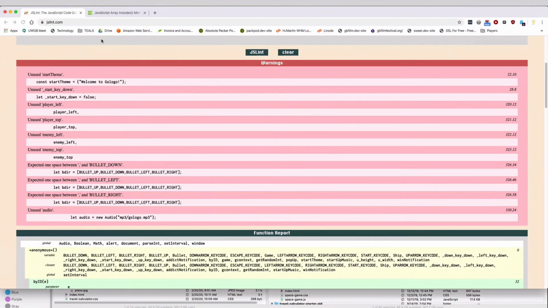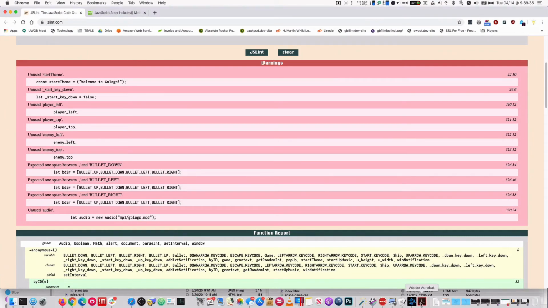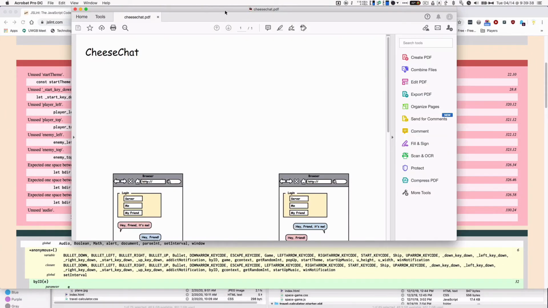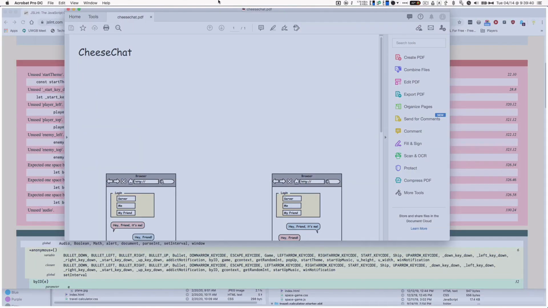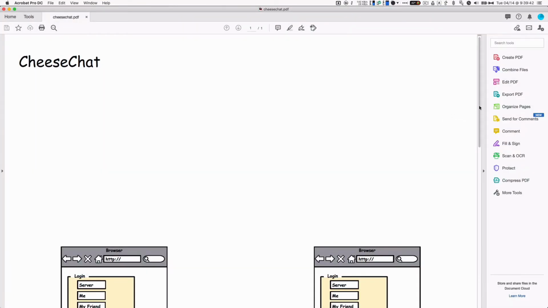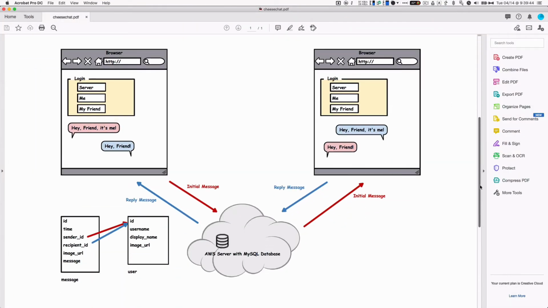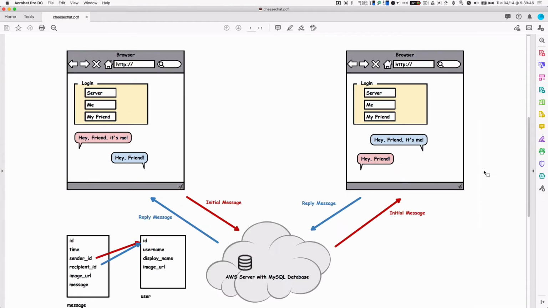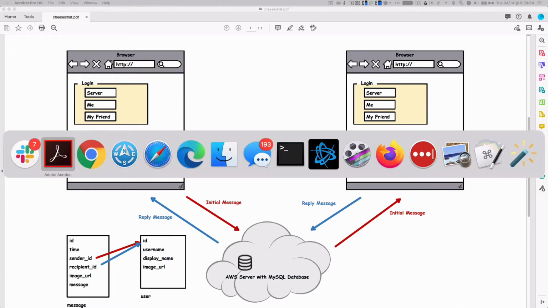Oh, I don't need this PDF. Where'd my PDF go? Okay. All right. Can I zoom it all? That's too much. Okay.